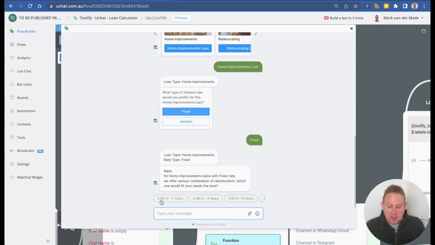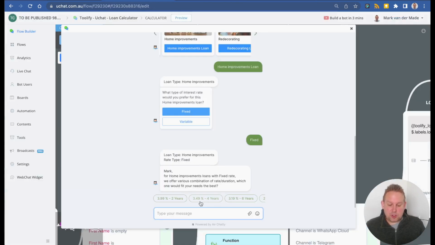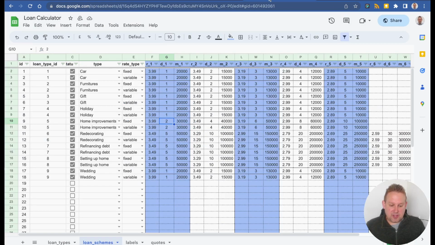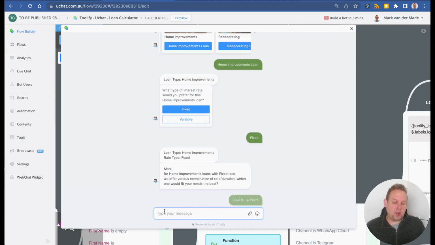We have an interest rate of 3.99% for 2 years. And if we take a look here, you will see we have a fixed rate of 3.99 for a period of 2 years. Then we also have a fixed rate of 3.49% for 4 years. And you will see that here too. This is all being dynamically pulled inside the chatbot. So these are all the options. Let's say we are going with a 4-year plan.